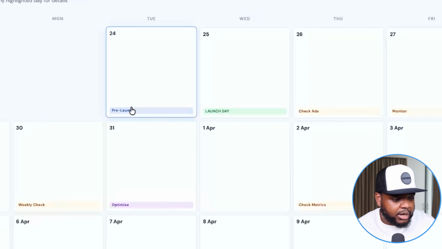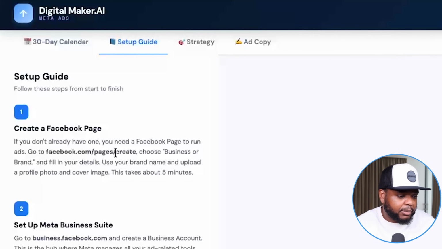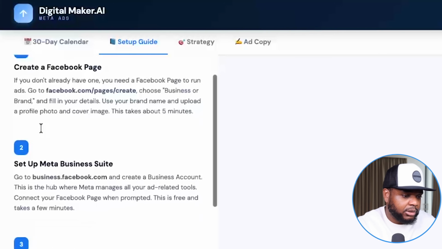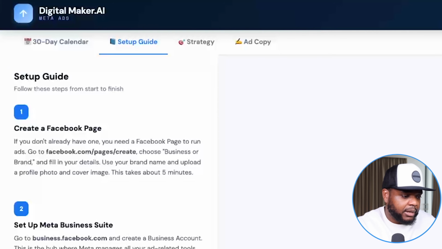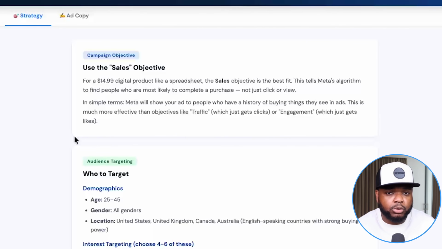And of course, for those of you that don't already have a Facebook account set up when it comes to running ads, you're going to be able to click into Setup Guide, and it's going to let you know what you need to do and where you need to go. So yeah, I found this to be really helpful because it's also going to give you the strategy in terms of which ads you need to run, the creatives that you need to make. So this is definitely worth checking out.